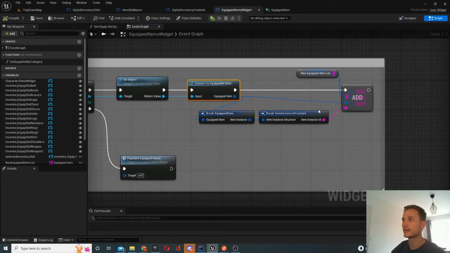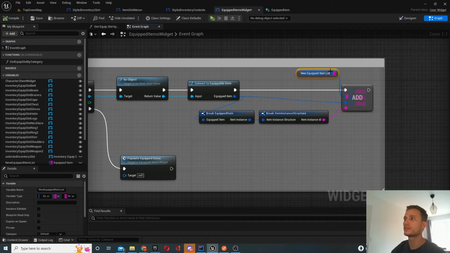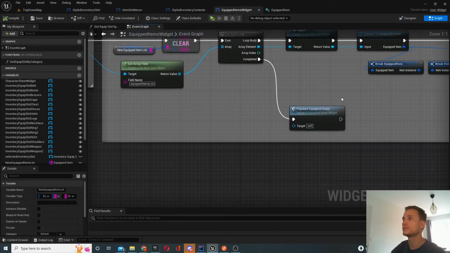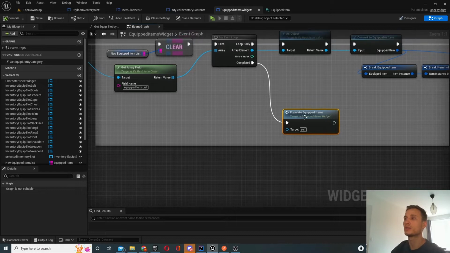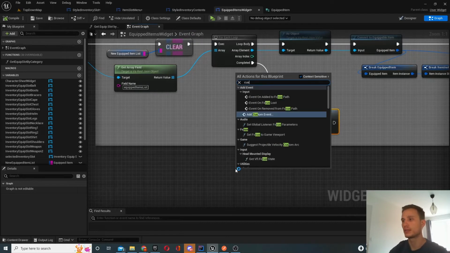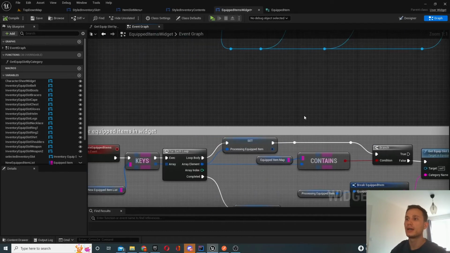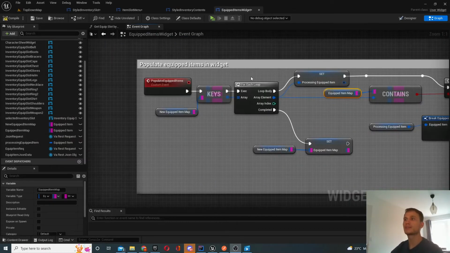And then I added to a map referencing any new equipped items. Once this is all complete, I'm calling another custom event. Again, to create a custom event, just type custom event and give it a name. And we get taken over here.